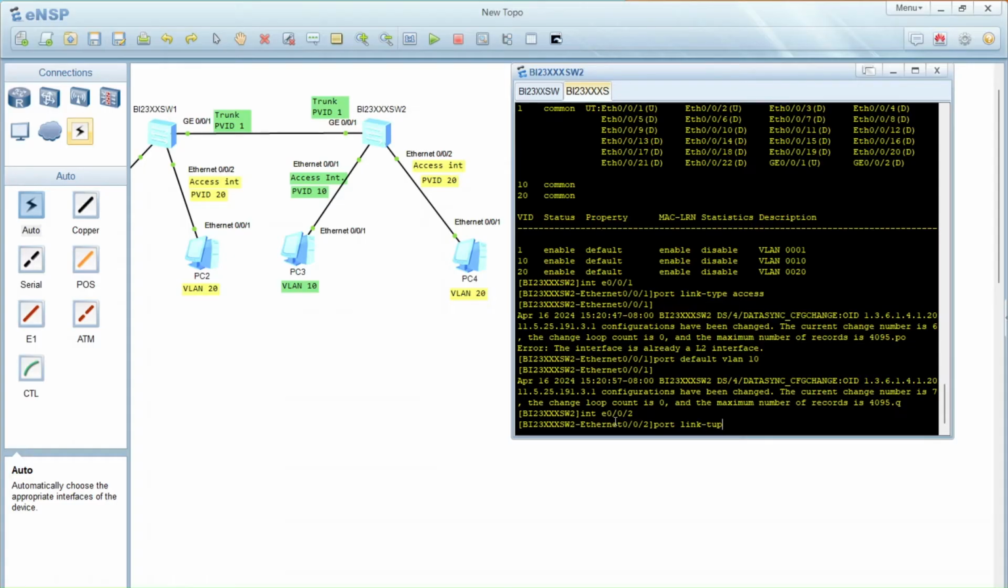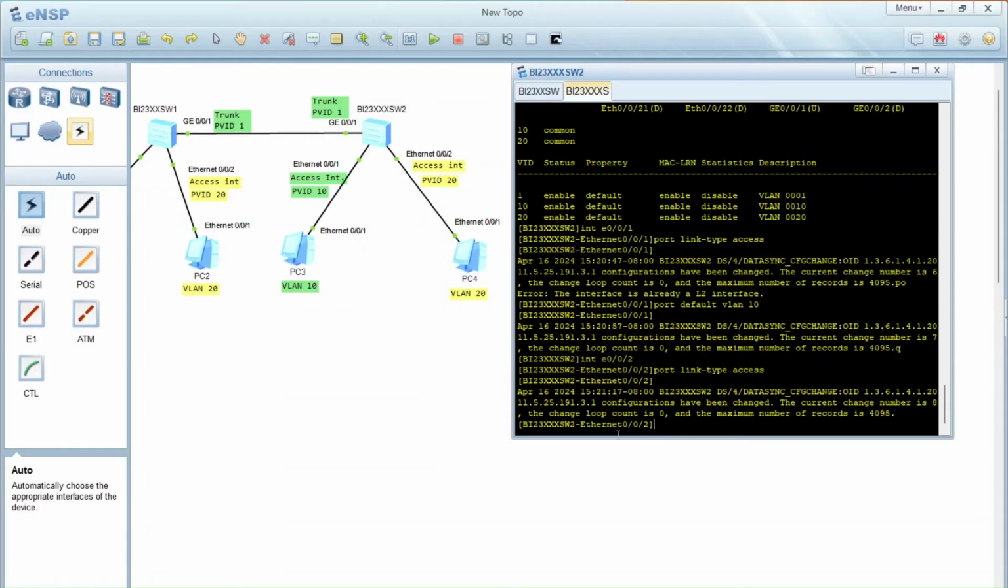Or you can follow another way. If you don't want to enter using port default VLAN, there is another way to assign the PVID. Normally we do it directly here. We just define port default VLAN, then we assign the PVID as 20. But in case you don't want that, you can do it another way.